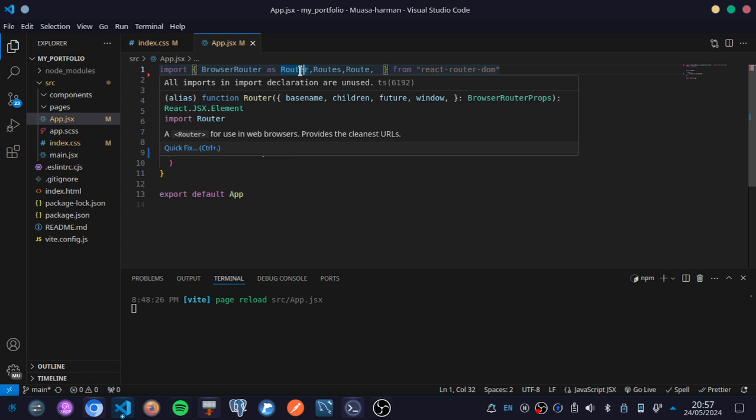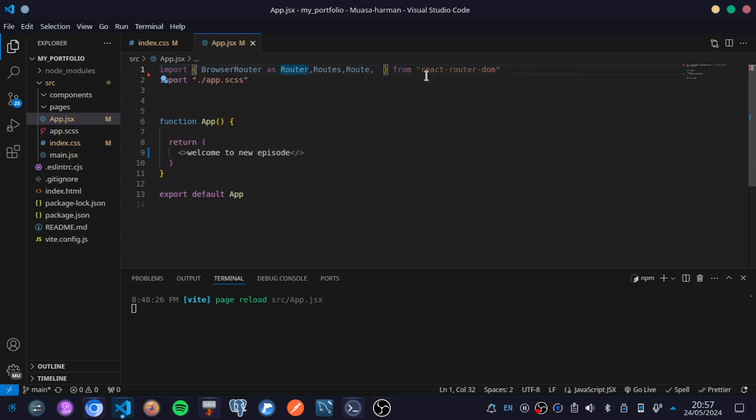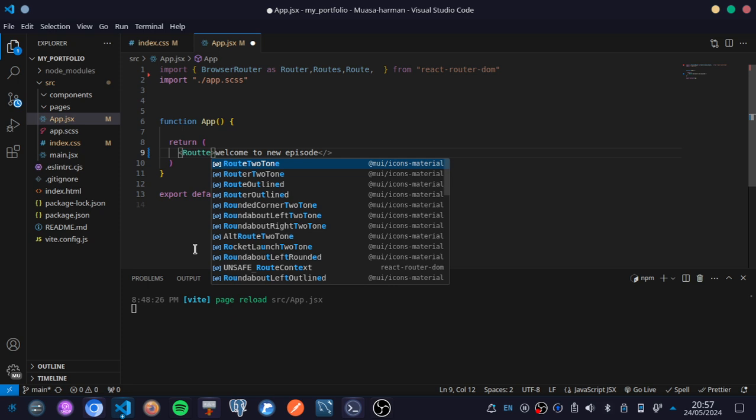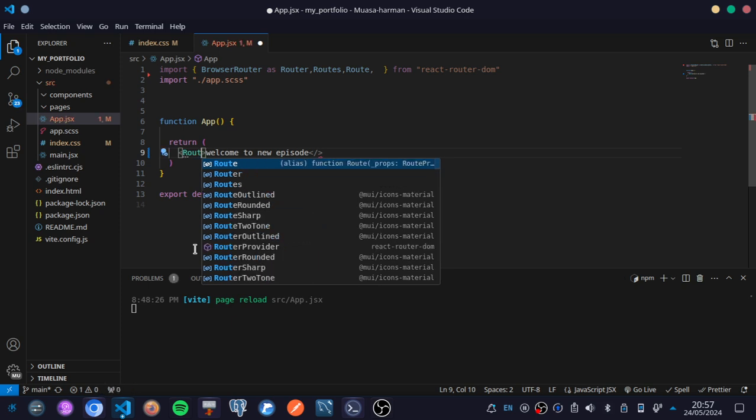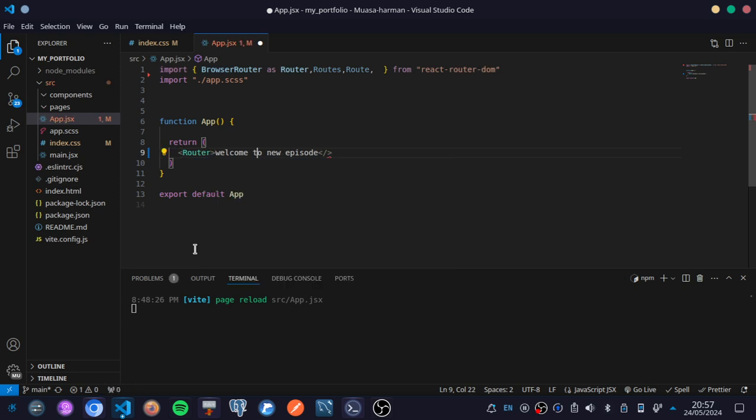These different components here belong to React Router DOM. The first component that we're going to wrap everything in is the router. It has opening and closing tags, remember, because it's going to wrap the whole application. So you need to wrap everything in the router. You can see this is "Welcome to our application."